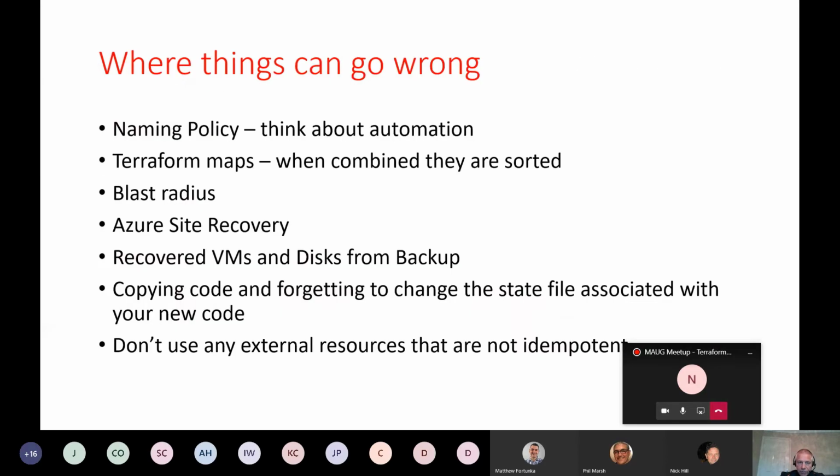Some other things that can go wrong. Naming policy. Naming policy can be a problem if you have an awkward or a bad naming policy that doesn't really allow you to write automation very easily. What I mean by that is typically when you're creating your code, you might want to say, I've got a virtual machine, and that's the name of that virtual machine. If I add a disk to it, I want to call it virtual machine name-disk 1, virtual machine name-disk 2, virtual machine name-disk 3, etc., etc.